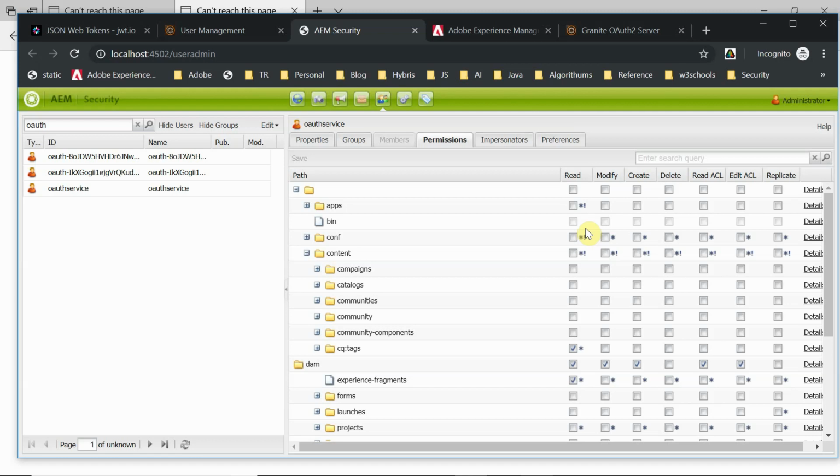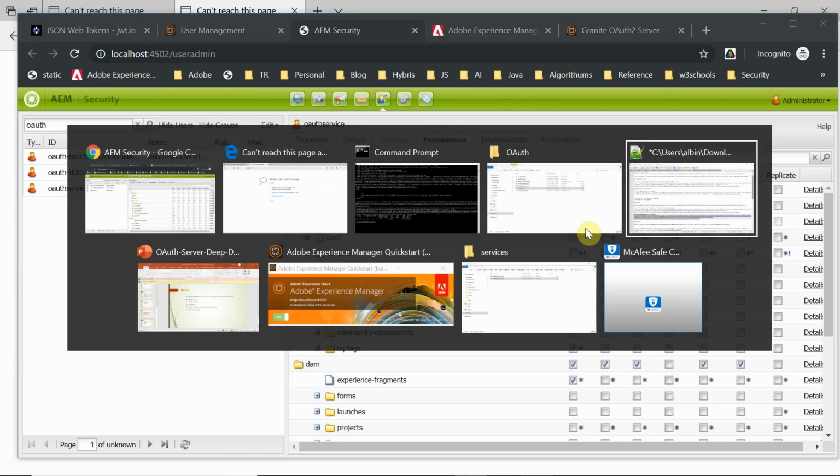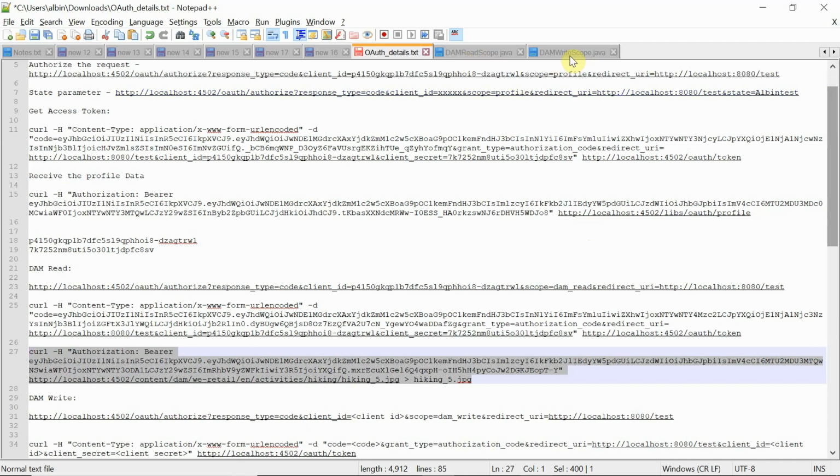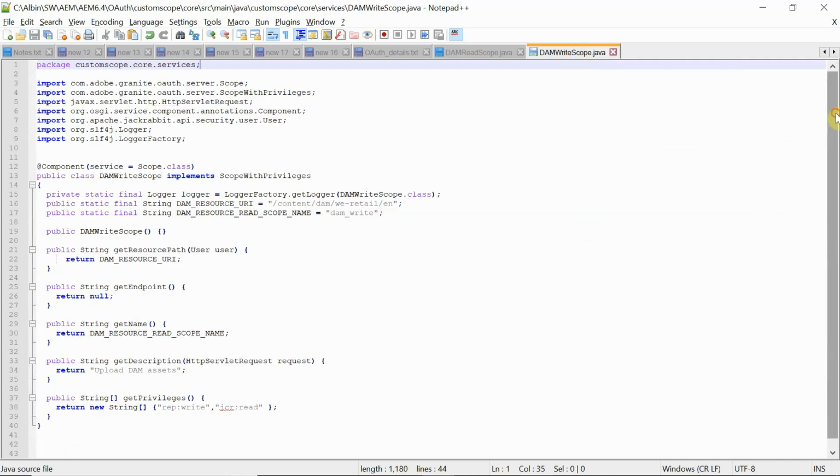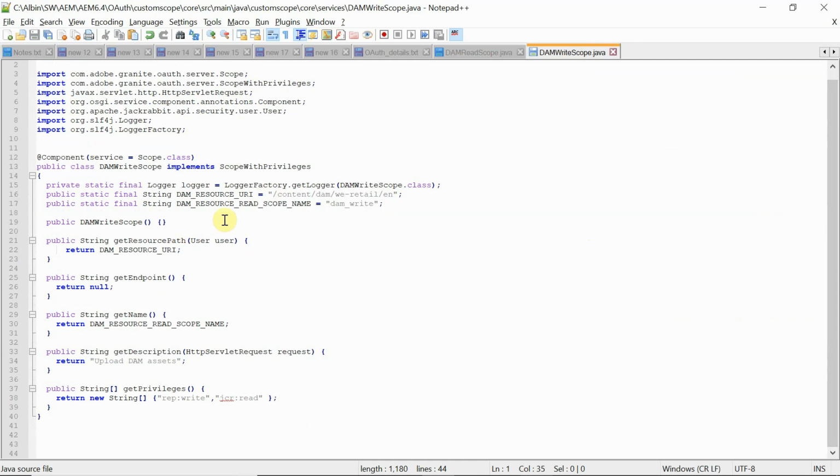Now let's see how to implement a custom scope to write, or upload, the DAM data. For that, we need to create another Java class. Again, same thing: implement the scope with privileges, the resource URI where I can upload, the scope name DAM_write, some description, then the privileges. We need to provide read access, jcr:read, then repository:write, to upload the image. This is the basic configuration we need to provide.